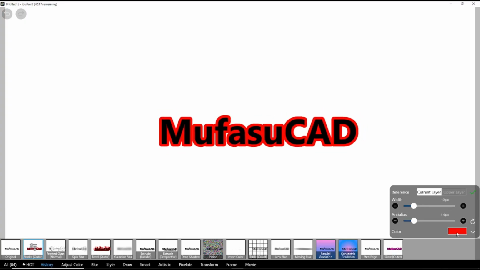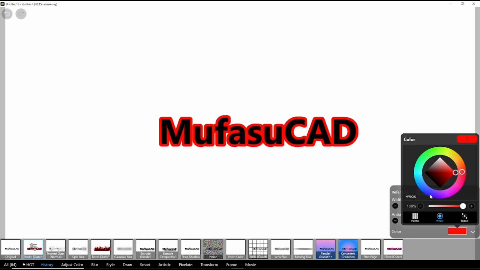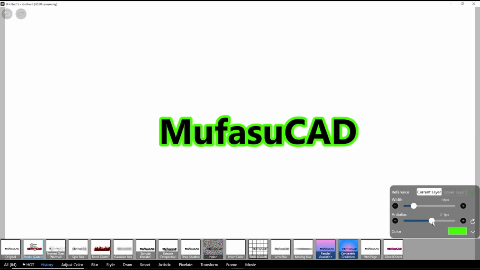And you can change the color at this point, like I will set it to blue color or green color. And now you also can set the anti-alias and the width at this point. If you're done, you can click OK to set this text border.